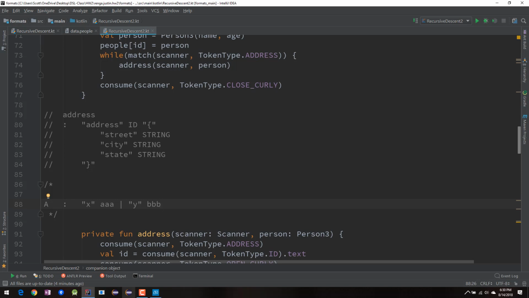I just wanted to go through this exercise so that you got an idea of what's really happening behind the scenes. It's really not magic. It's something you could perfectly well do by hand. And it's not super hard to do by hand, but maintaining it, you don't want to maintain this by hand. So be thankful for parser generators. Okay, any questions on any of that?